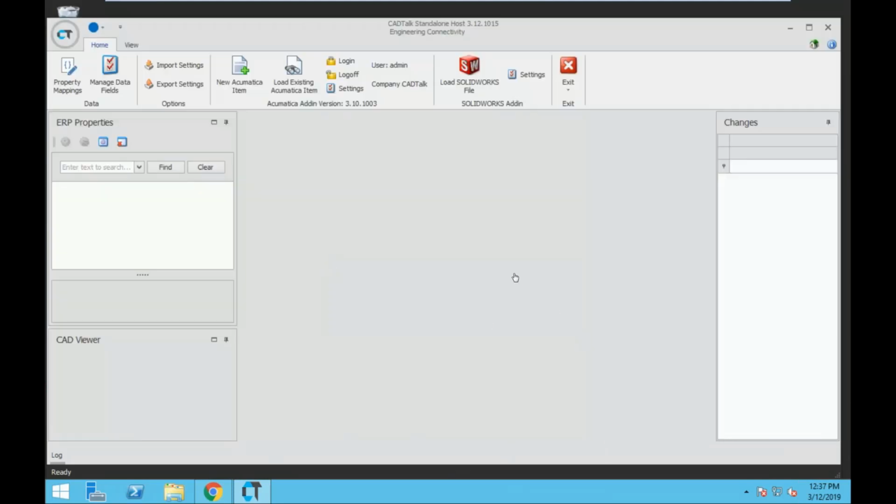Now that I've dragged that model out of the way, you can see the CADTALK interface. I'm already logged into Acumatica, and I did so using my credentials in the same way that I would log into the interface. The first thing I'm going to do is say load the SolidWorks file. Now, our customers might use PDM or ePDM, or store the files on a drive, a network drive. Any of those will work. It just depends upon what the customer has. So first things first, I'll load SolidWorks file.